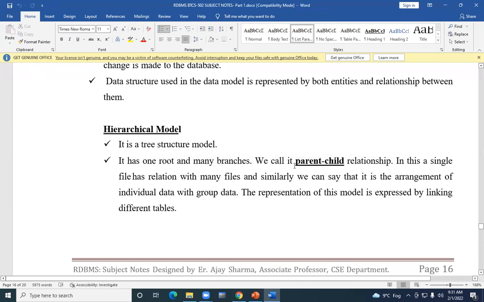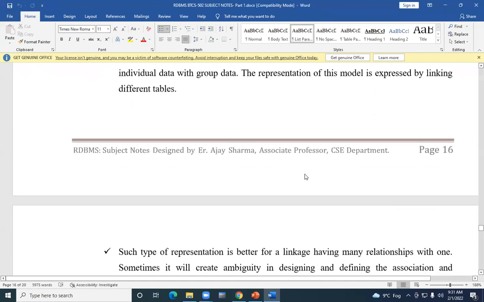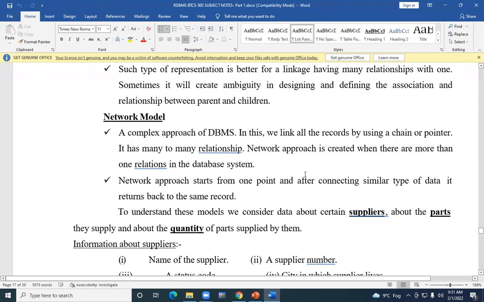We also call it a parent-child relationship. In a hierarchical model, the data is organized in the shape of a parent-child relationship. We'll see how we represent this parent-child relationship. Then in a network model, we simply link all the records with the help of chains or pointers. So the relationship is linked by chains or pointers. This is another way of representing your data, the network model.